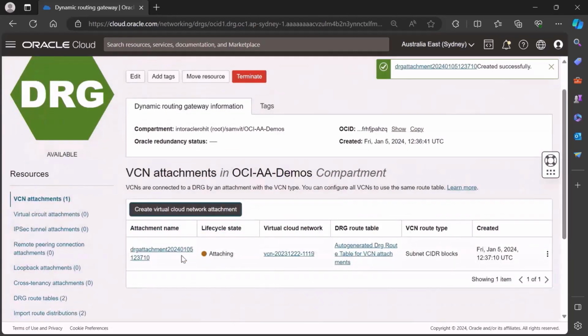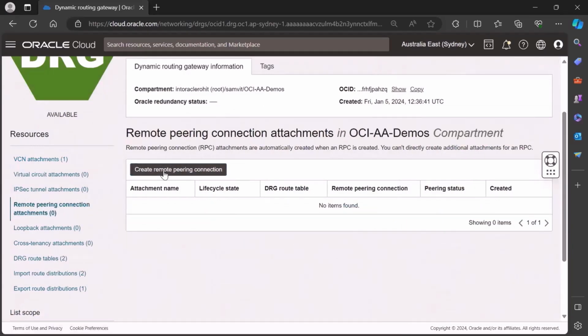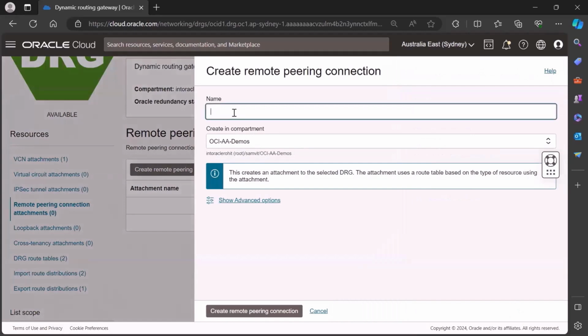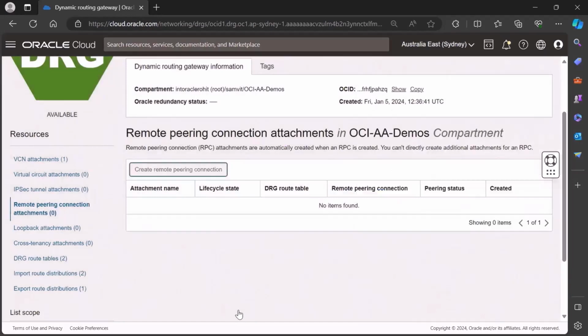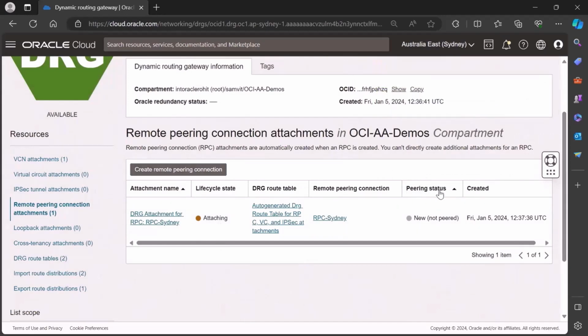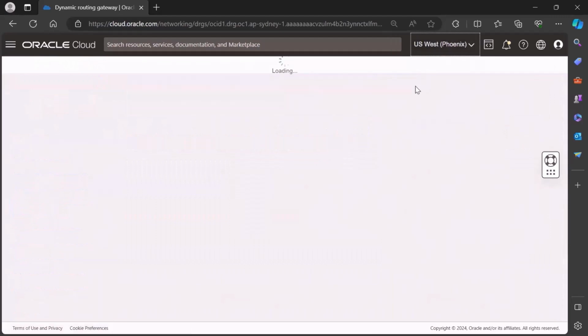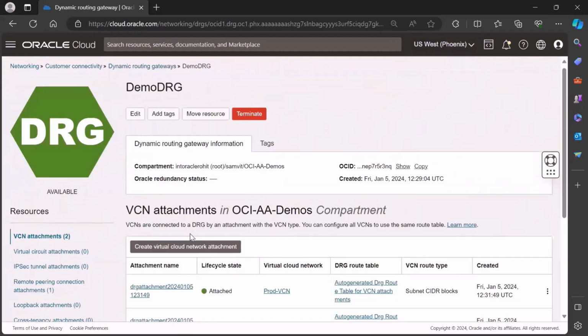So after this is attached, I will go to remote peering connection and I'll click on create remote peering connection. So this is RPC Sydney. I'll click on create remote peering connection. Okay, so you see that it is currently attaching. So now you see that the peering status is new or not paired. I need to go to Phoenix, demo DRG.